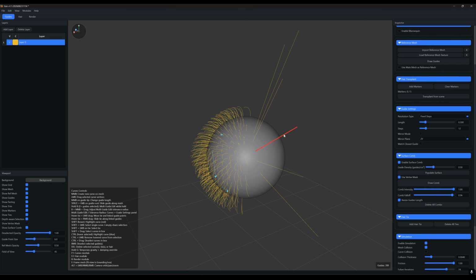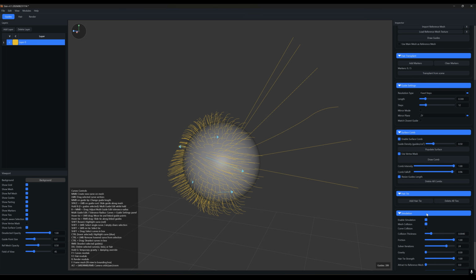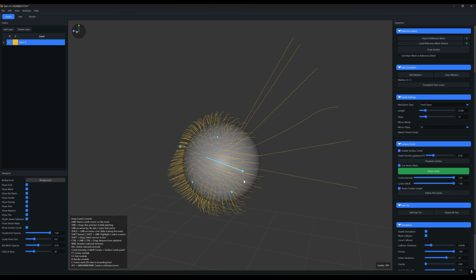I can just edit them normally. But if I want these guides to be influenced by the comb, all I have to do is just select a vector guide and move it slightly, and it will update to include the new guides.